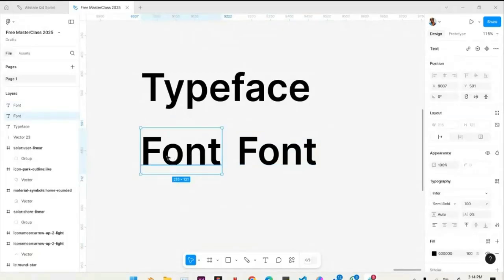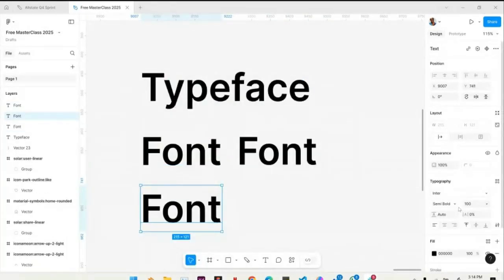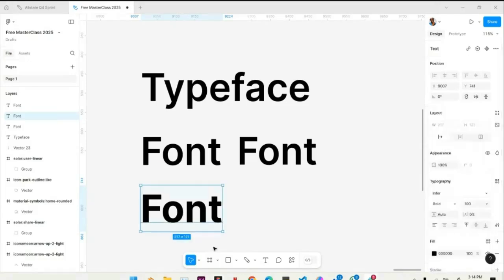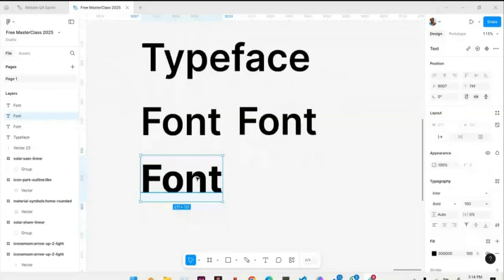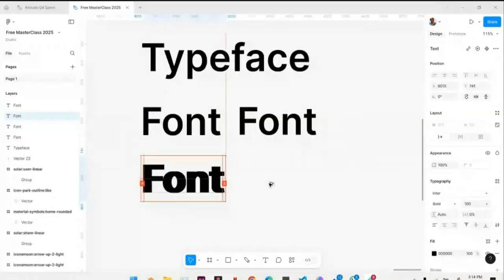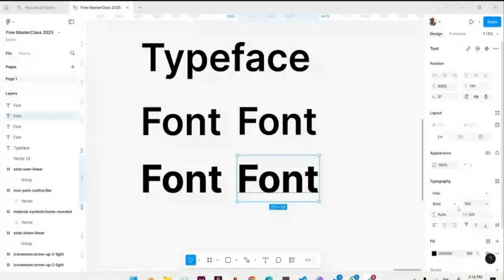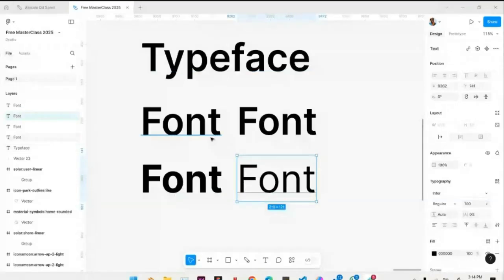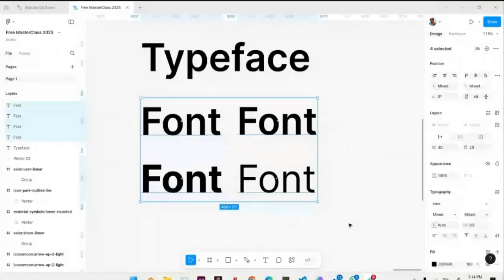This is size 100, but the moment it becomes bold, it's no longer the same font again. They are both different now, even though they look very, very similar. They are different at this point as well. Coming here and saying regular is thinner than the rest of them. They have this face, but they are all different fonts. That's pretty much the concept behind fonts, typefaces, and some of those things.